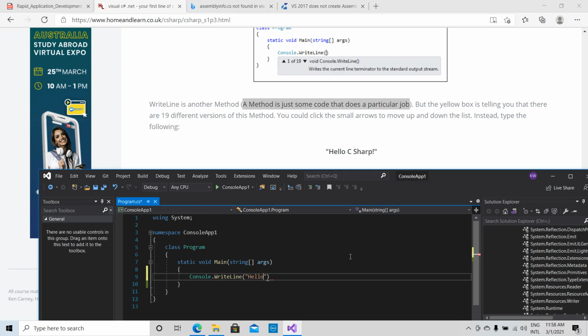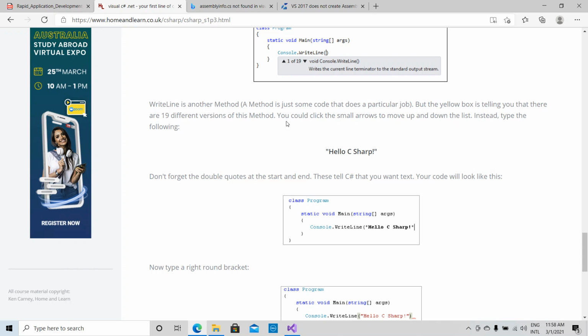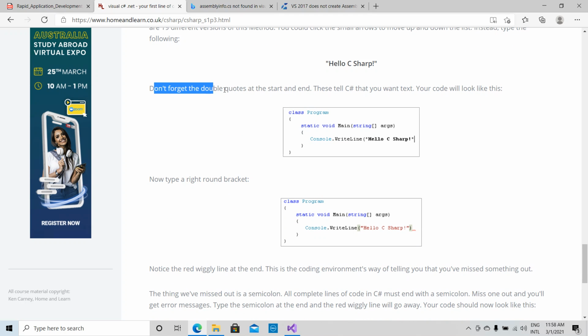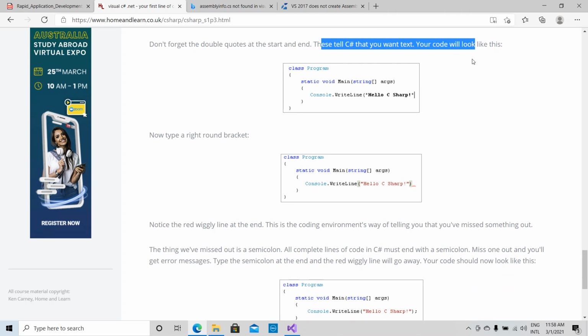Let's write the same thing as on the website. Later you can put your own things. Hello C Sharp and exclamation mark. But don't forget the double quotes at the start and end. These tell C sharp that you want text. Your code will look like this.